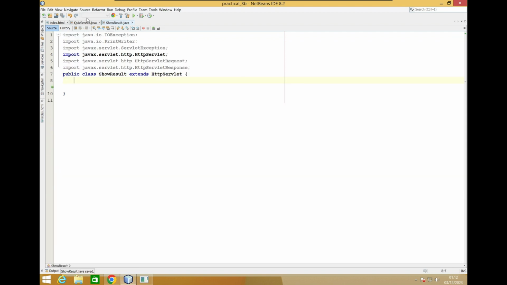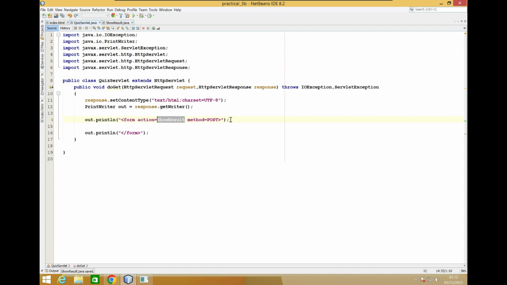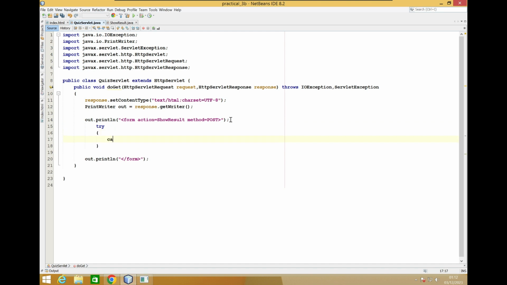Okay, we'll come back over here later. First we'll finish over here. So after that, what we will do is add one try catch block. In here we write Exception, so that if any exception arises, we print it on the screen.